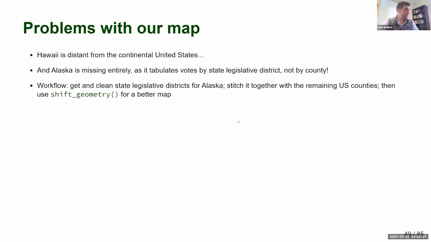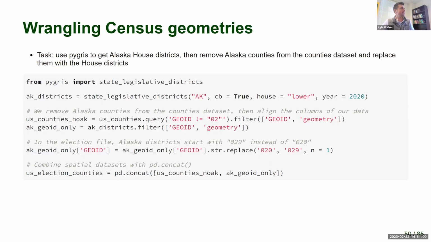So how do we reconcile this? We need to specify a workflow. Fortunately, we can get state legislative districts in pygris. That is an available data set. So we're going to grab and clean up those legislative districts. We're going to swap out Alaska counties for Alaska state legislative districts in our data set. Then we'll run shift geometry. So let me step you through how to do this.